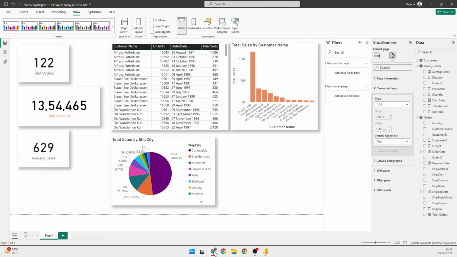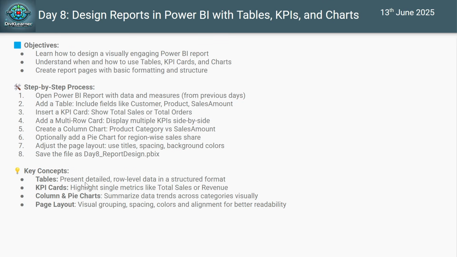And taking you back here, so this is all the things that we have done. We have talked about tables, KPIs like total sales or revenue. We have talked about column and pie chart. We have talked about page layout.